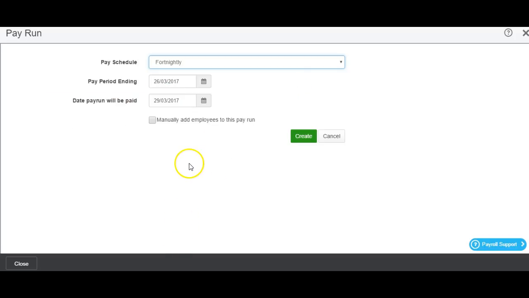It defaults to the next pay period ending date and a planned date that the pay run will pay the money into the employee's bank account. I need to check that and make sure it's okay. In this case, I'm wanting to pay Sydney a fortnightly pay for the fortnight ending on Sunday, March 26. So that's correct, and I'm planning to pay the employee tomorrow, so that's why it's a good thing to be running the payroll today, so you've got sufficient time to get it done and know how much money you need to pay.